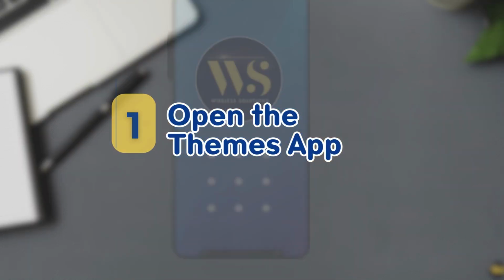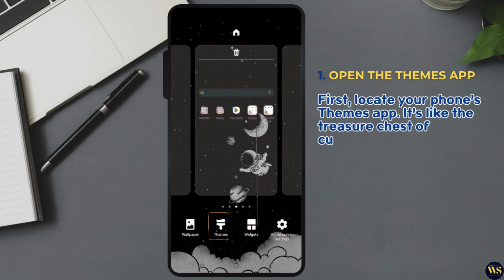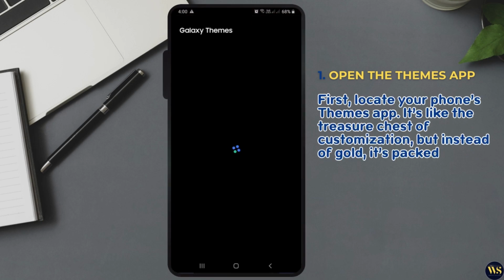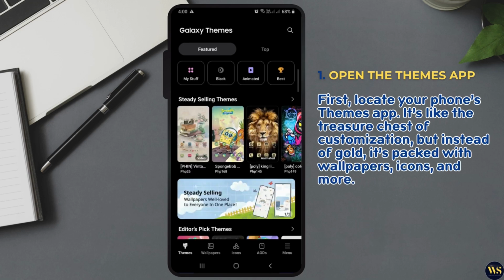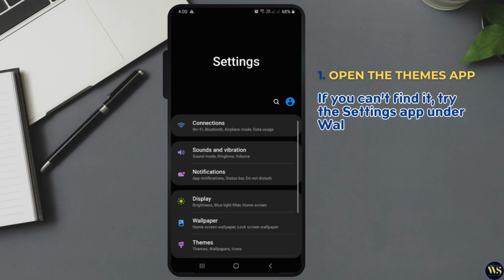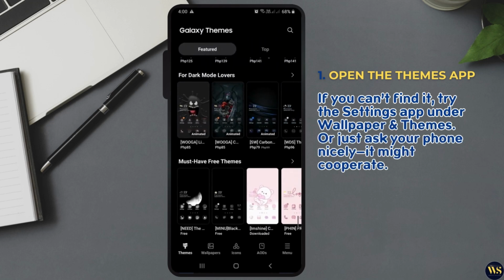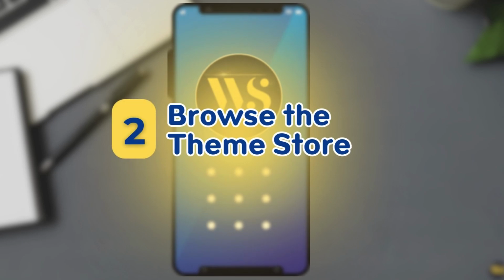1. Open the Themes app. First, locate your phone's Themes app. It is like the treasure chest of customization, but instead of gold, it is packed with wallpapers, icons, and more. If you cannot find it, try the Settings app under Wallpaper and Themes, or just ask your phone nicely. It might cooperate.